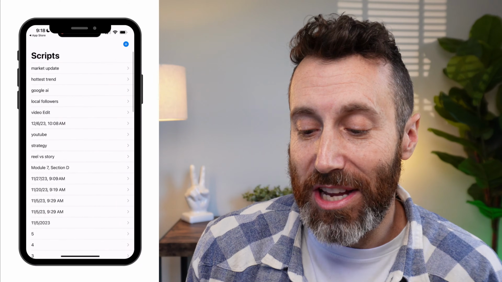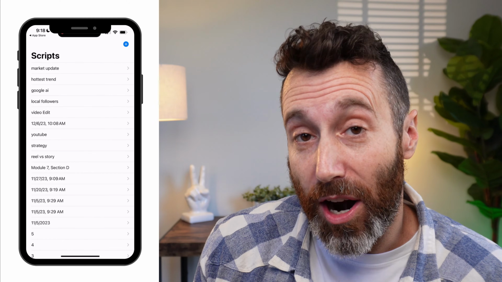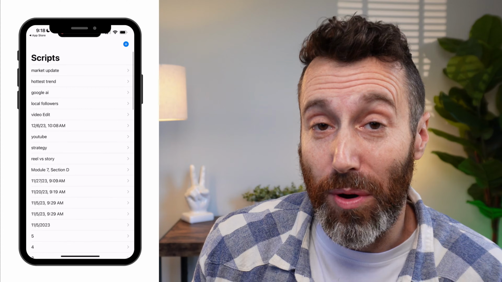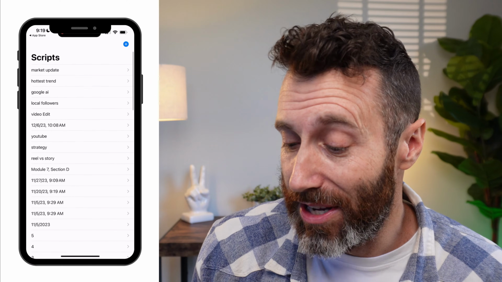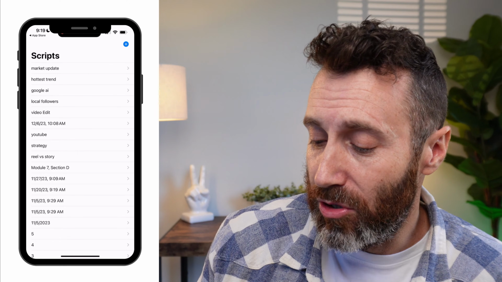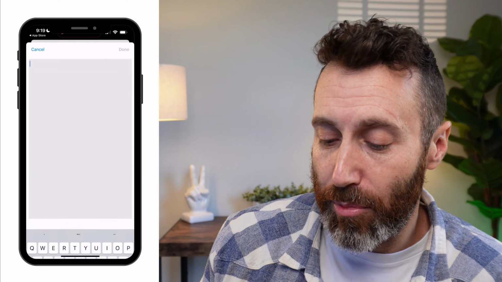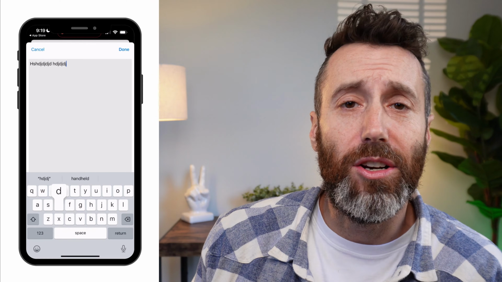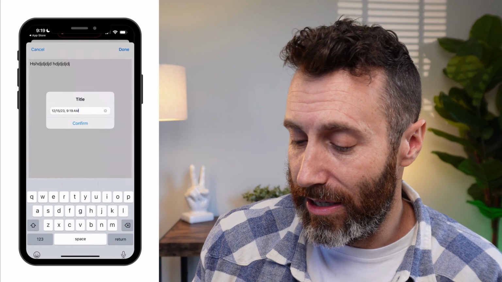When I hit scripts, it takes me back to my screen where I have all the scripts that I have been recording and editing and shooting on my phone. So obviously you see I use this app all of the time. To add a script, you would hit that blue button in the upper right-hand corner. And so I'm just going to type in some junk on here just to give us something to play with. I'm going to hit done.